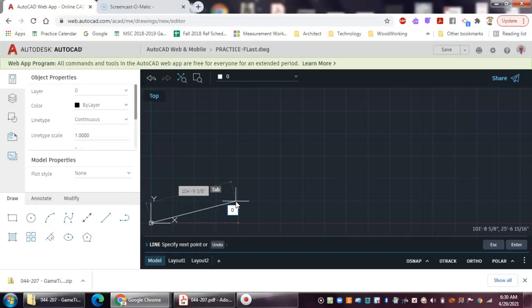Now that's going to be a horizontal line directly to the right of where my insertion point was. So tab back over. And I just want to show you what's going to happen here, because I definitely don't want a 104-foot line. So I'm just going to say we want this to be a 5.5-inch line. And I'm going to hit enter.